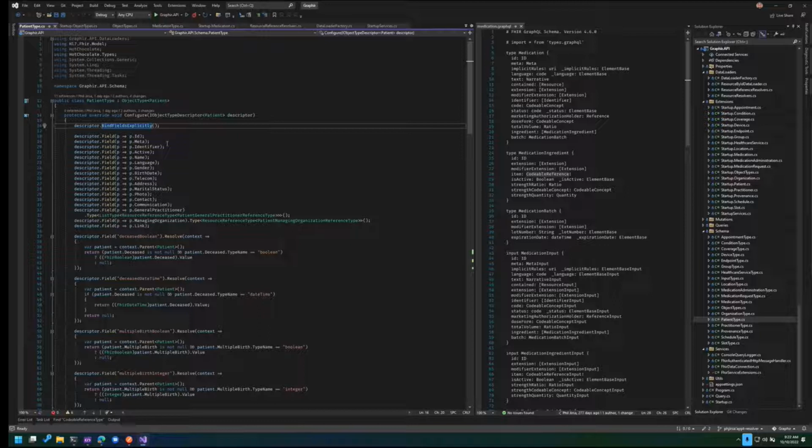Then you can choose to either extend and add additional fields. You could override different fields. But what we're doing is we're telling it don't automatically try to introspect anything on this object. We're going to tell you exactly what we want the schema to look like. So we say bind explicit, and then you just use the descriptor property to define all the fields that you want.